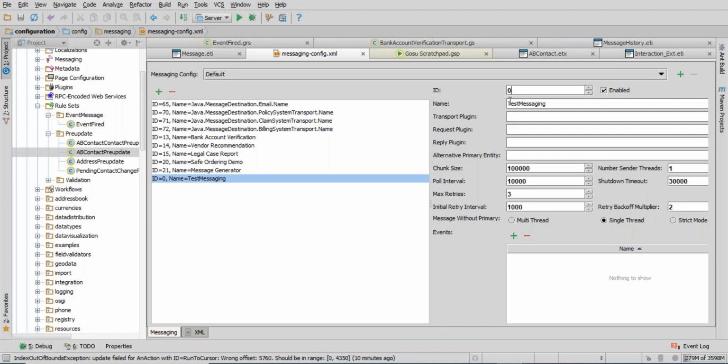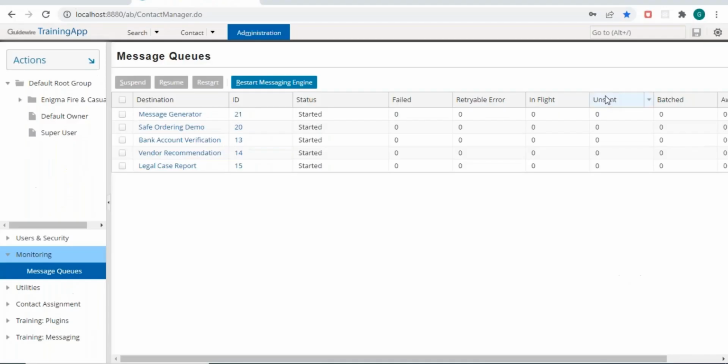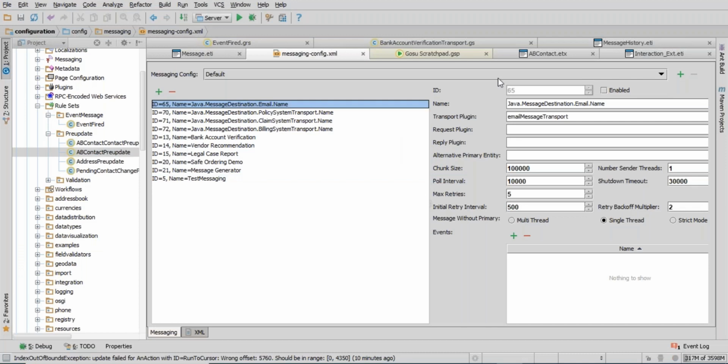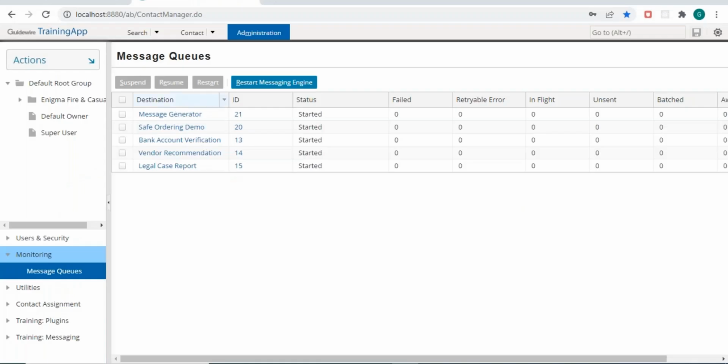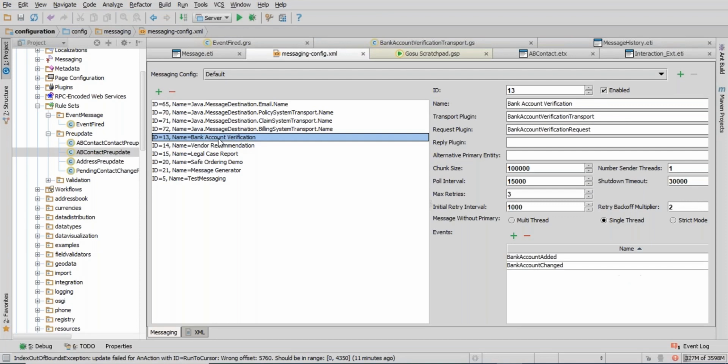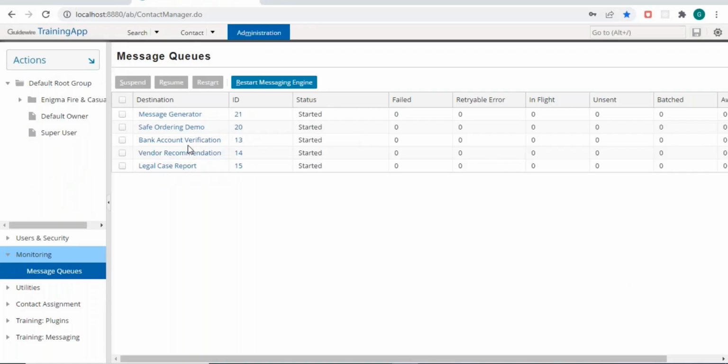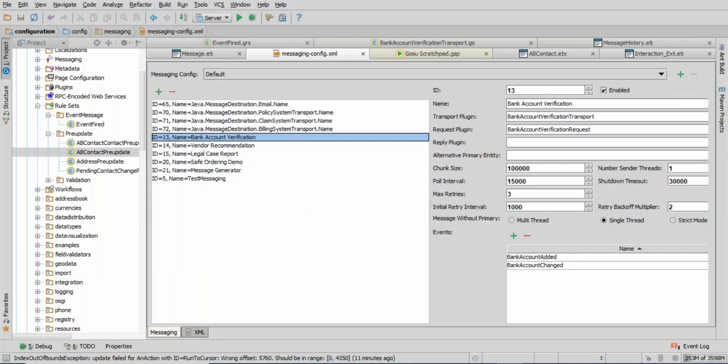Then you can provide an ID of 5, or 3, whatever it is. Next, if you enable it, then only the message will display here. Can you see it's not enabled for email, that's why it's not here. But bank account verification is enabled, that's why you can see it here. Now can you see you have two events, bank account added and bank account changed?